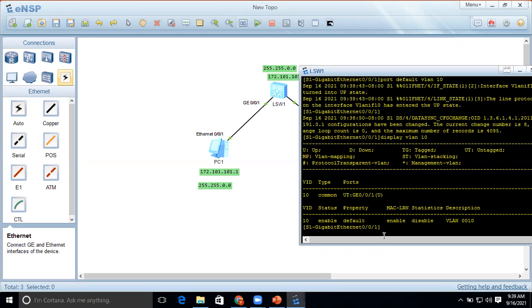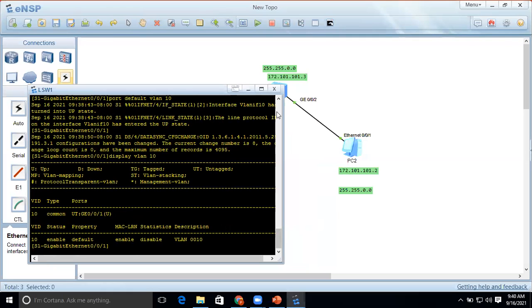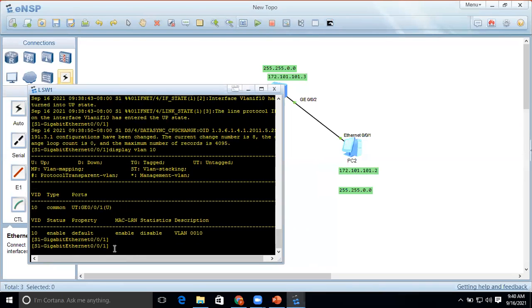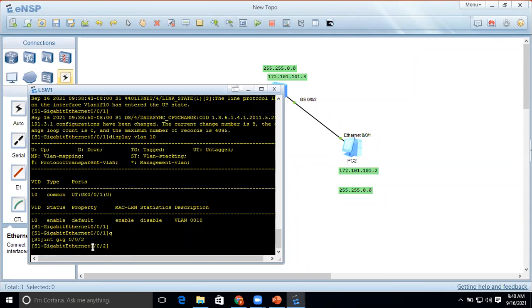So before applying STP mode, we have another PC, because we have two PCs that are connected with this particular switch. So we have to apply the same command for PC2. Our PC2's port number is gigabit Ethernet 0/0/2. But right now we are in port number 1. So we have to quit from here and enter into gigabit Ethernet port number 2, 0/0/2. And now I have entered into this port.